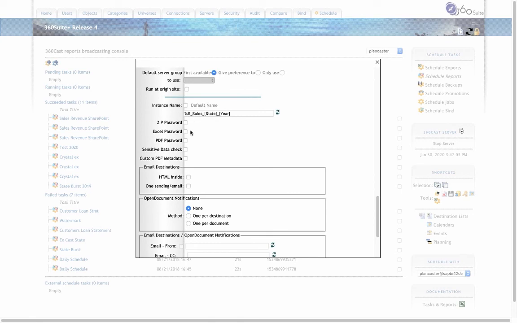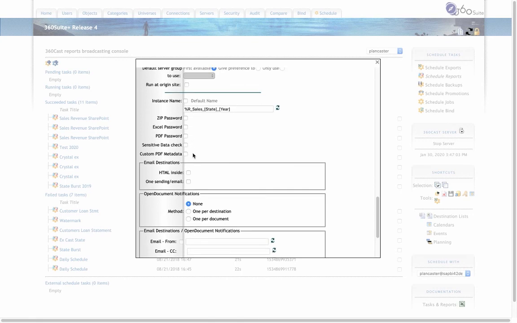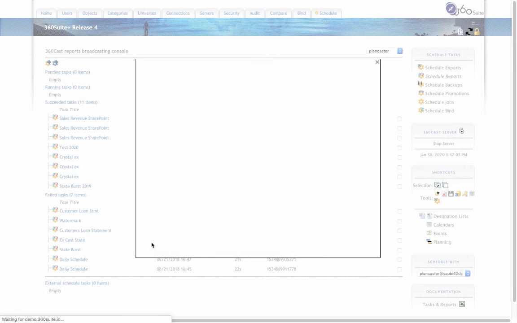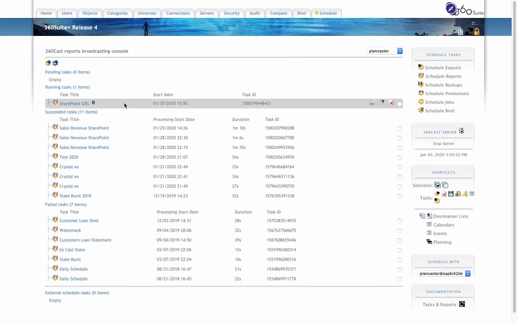Okay, and I can password protect these if I want. If I need an additional layer, that's an option as well. And then I click schedule. I can close this window. And I'll see the task. Here's my task running under running tasks. Once that completes, it will appear under succeeded tasks. The screen doesn't refresh on its own. If you want to refresh, you click the double arrows in the top right, and that will refresh the screen.